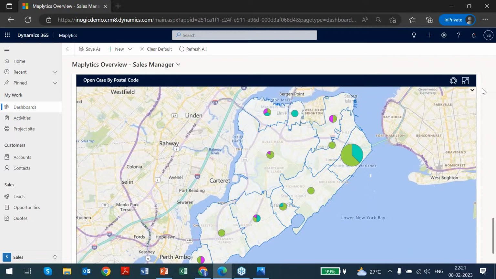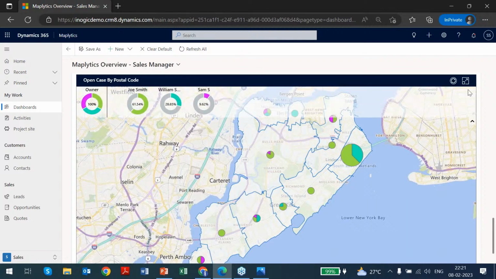This will allow you to hide this donut. If you again want to see it, you can just choose the same button. So this is how you can use this dashboard enhancement, and you will be able to interact with the data more, and this will make your analysis of the data very easy.